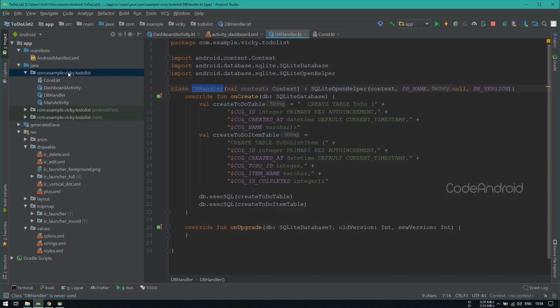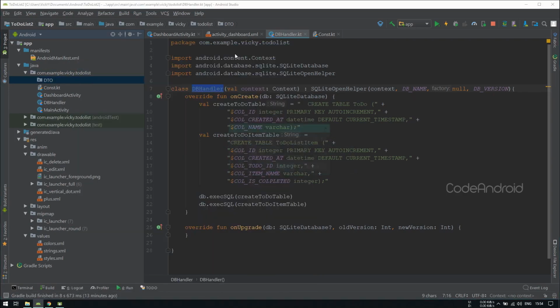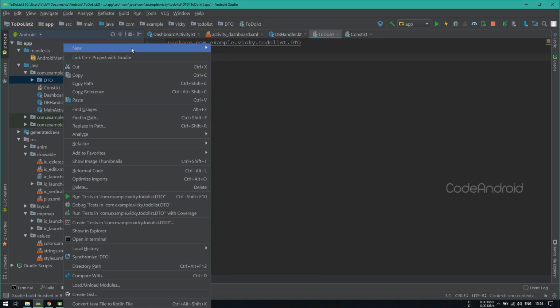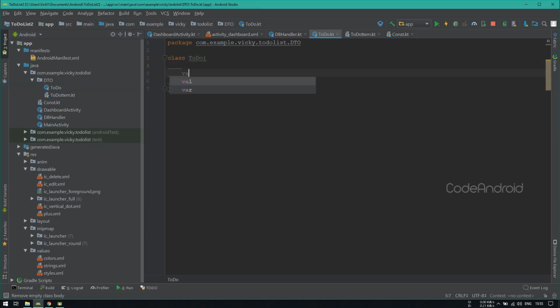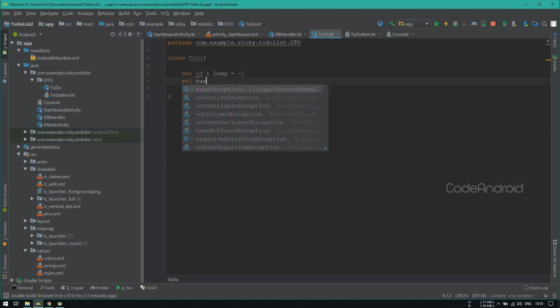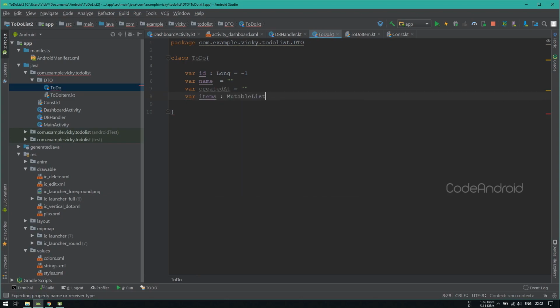We need a structure for task and subtask, so creating a package called DTO, inside creating new Kotlin files called todo and todo item. Creating a class called todo, inside creating a value called id for storing the primary key and initializing it with -1. Creating another value called name for storing the task name. For storing the subtasks, creating an array list called items, which is of type mutable list of ToDoItem.